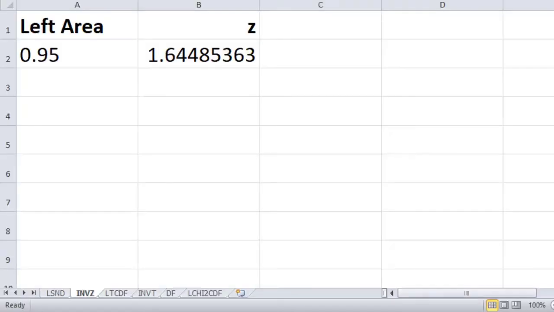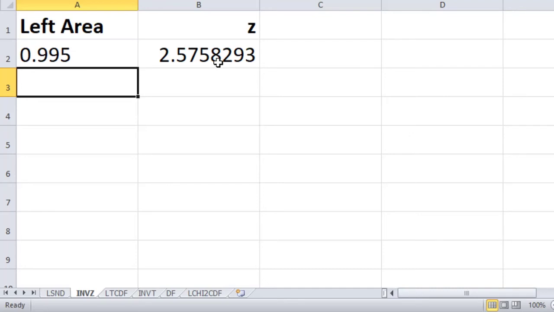So my INV-Z program on the computer screen is here. This time for the box right underneath the label left area, I am going to enter 0.995. And so the corresponding box under the label Z right here is the z-score that the program that I have developed calculated for us.